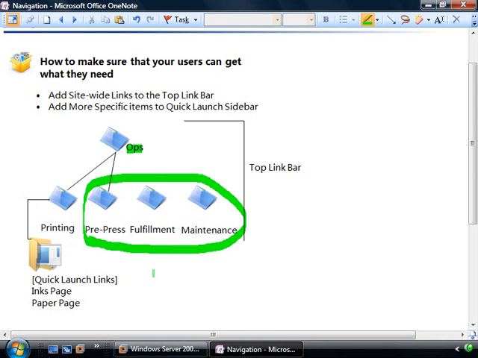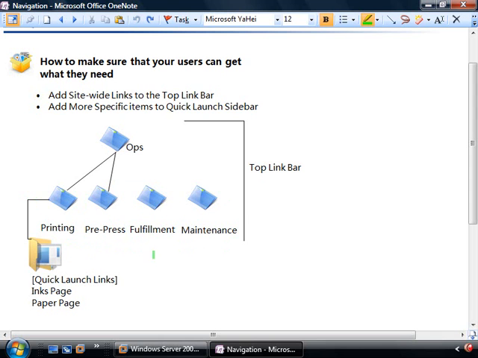But in terms of navigation and allowing our users to get to all 5 of these sites, we're going to first put the navigation bar for all of these sites here in the ops site. Then we're going to take that ops site and save it as a template.